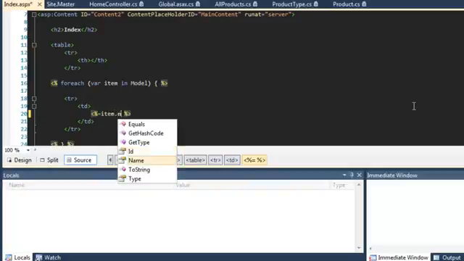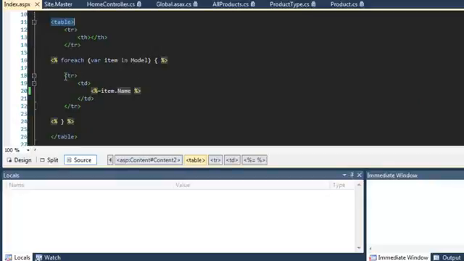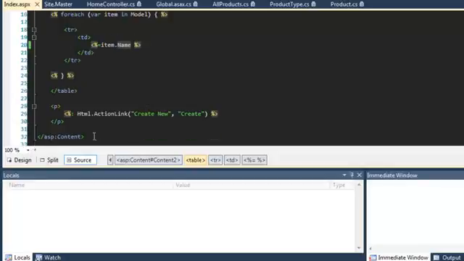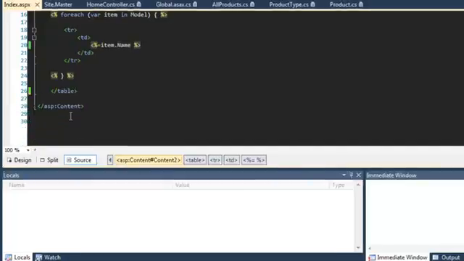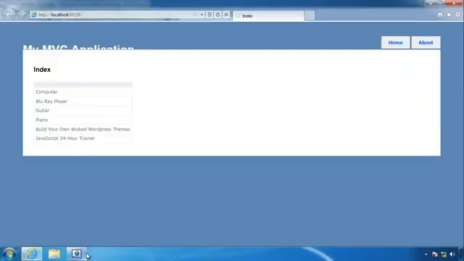And we want to just display the name. This is a table, and since we chose list, it is creating a table and listing everything within our model for us. So we have a table, and it is generating a row for each item within our model. There's also this link at the bottom that we really don't need because we cannot create new items. So if we go back and refresh, we are going to see our products here.